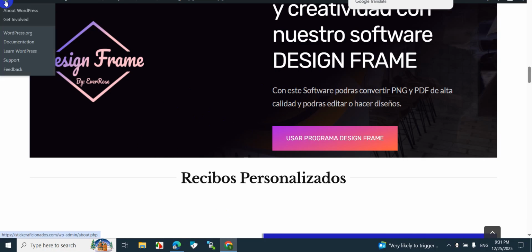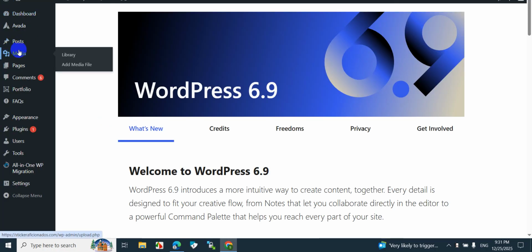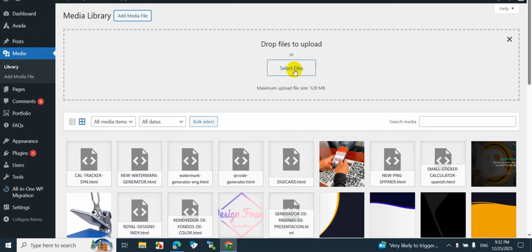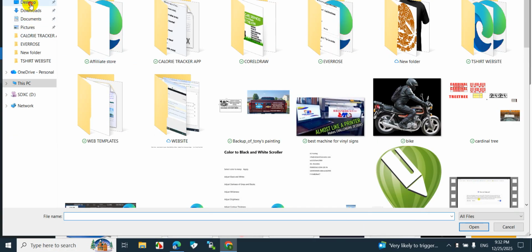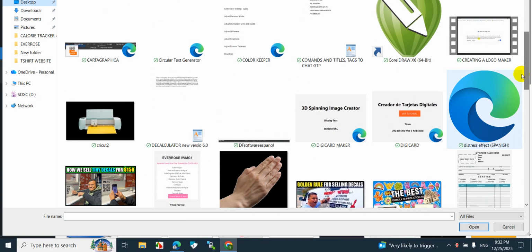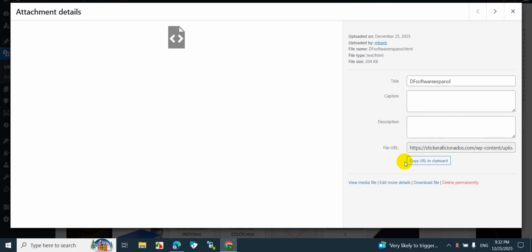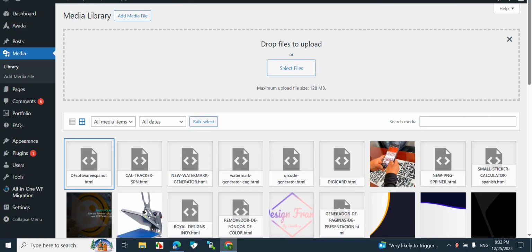We're going to go to the home page on WordPress and go to media, and then where it says add media and select files. Then we're going to look for the file. It should be called this one. This is the software. So it is installing. It is installed. Now we're going to click and copy the URL. We already copied the URL.